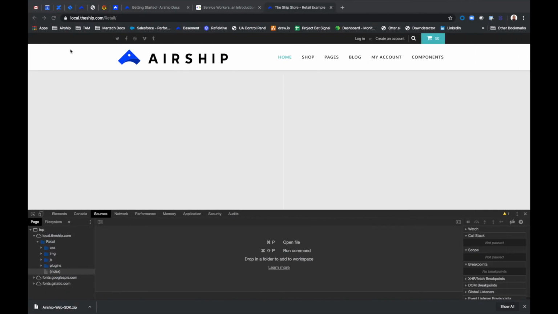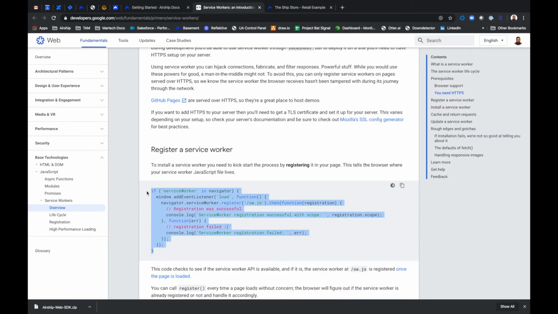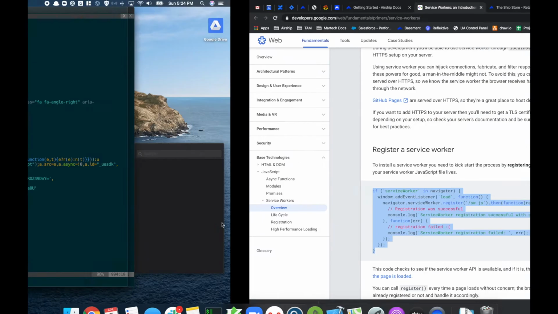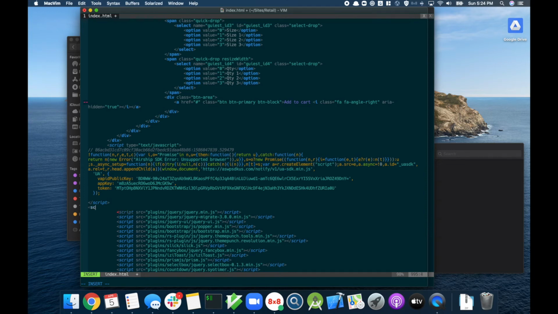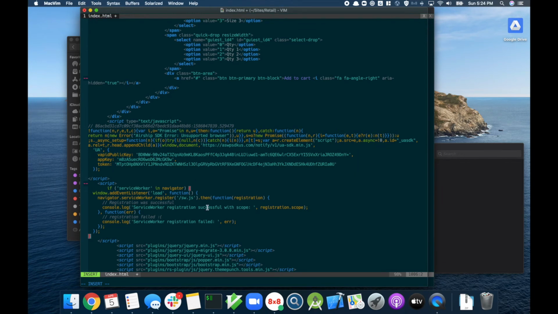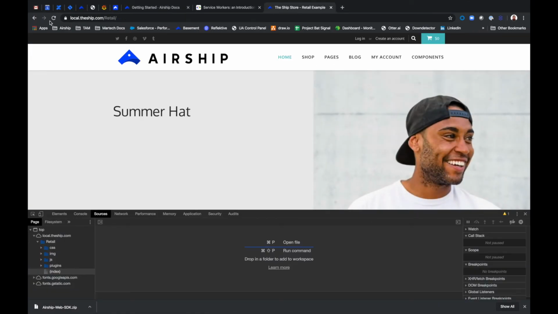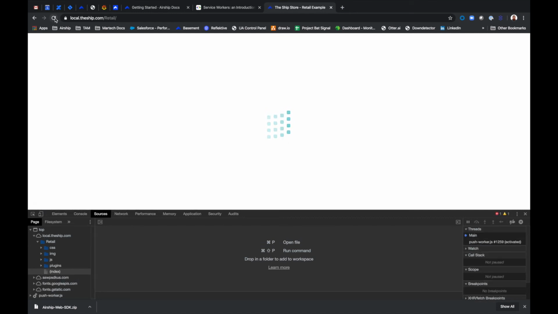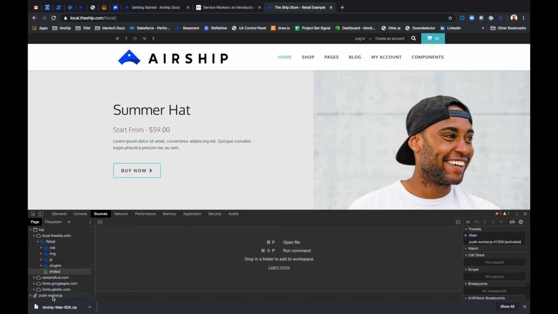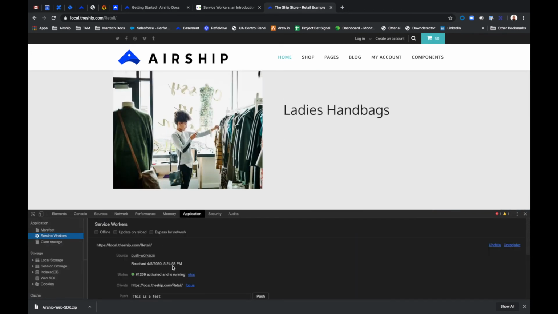Additionally, as I mentioned earlier, we'll want to take this snippet of code that Google provides around registering service workers and add that to the site as well. And then I need to make sure to change this to reference the service worker that we're using. In this case, pushworker.js. So we'll save that, and then we'll go back and reload our site. And you'll see now that the pushworker.js file is referenced in the sources, and we have an active pushworker running on our site.